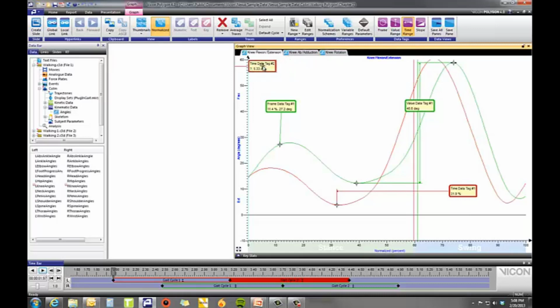Oh, I'm running onto the next gait cycle. Let's do this way. There we go. That's a more appropriate one. So you do have those time ranges from when things occurred, or just a general slope. So those are going to be the data tags.